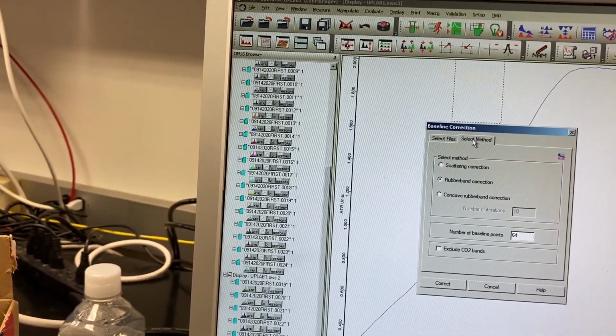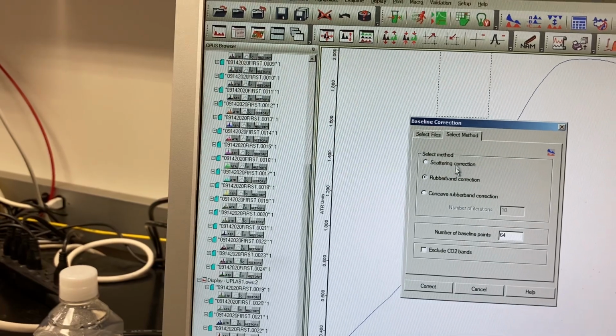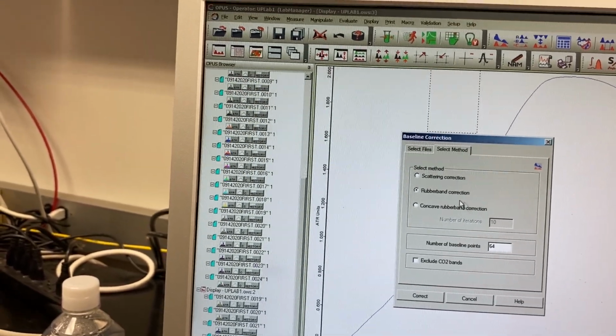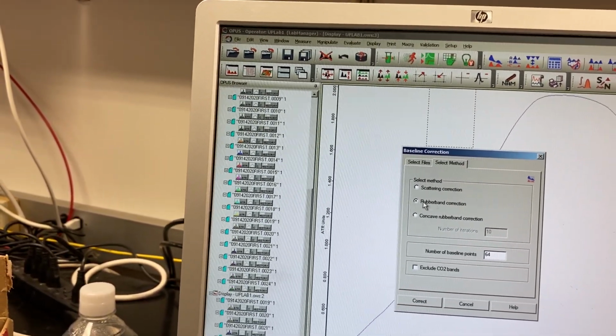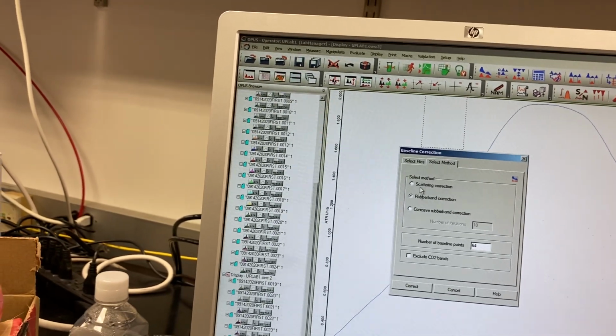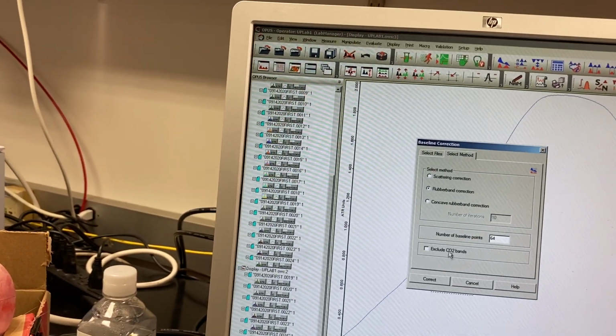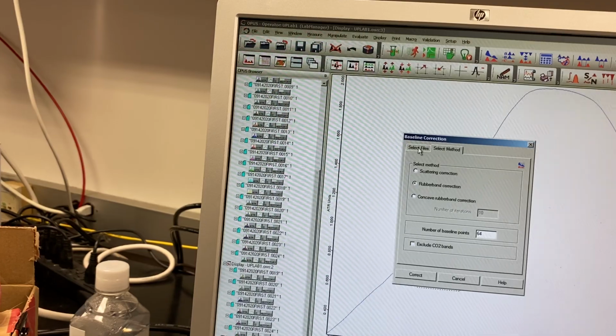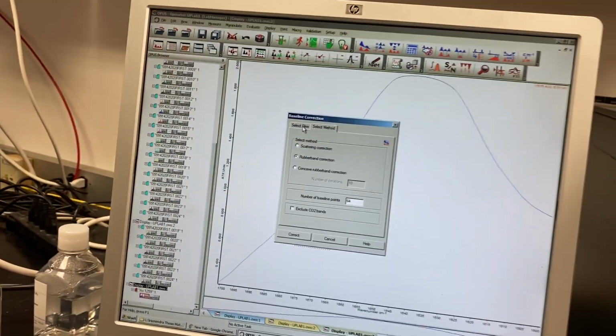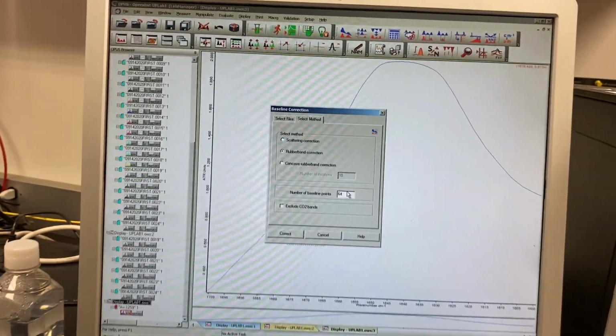Select the method. There are different options: scattering correction, concave rubber band correction, rubber band correction. We just do the rubber band correction. I will explain why and everything. I will try to explain. I don't know the detail, but I will explain as much as I know.